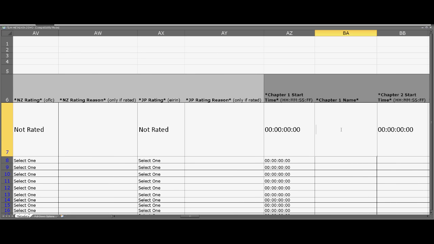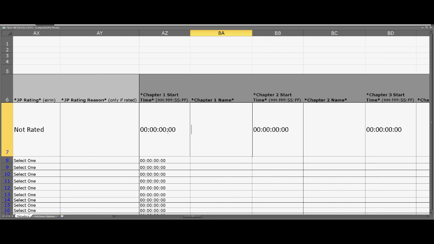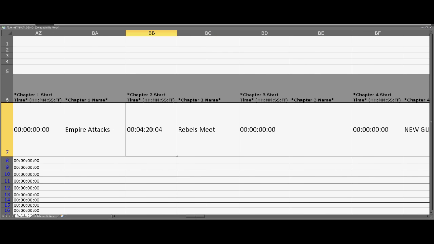And the final thing we need to look at is the chapter times, which you can fill in from your own film documentation. Chapter 1 name, Empire Attacks. Chapter 1, that'll start at 0. Chapter 2, Rebels Meet. Let's say that starts at 4 minutes and 20 seconds and 4 frames. Frames aren't critical. If you've got the frame information, that's great, but if you don't have the frames info, you can leave that as 0.